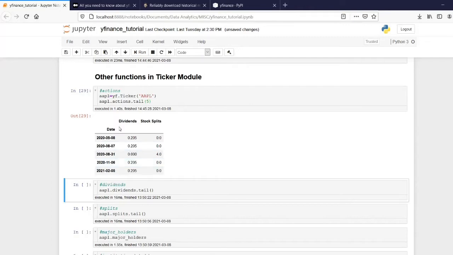So I am interested in the last 5 actions. So these are the last 5 actions which happened. So dividends were issued in these days. The last time an action was performed was on 5th of February, when Apple gave a dividend.